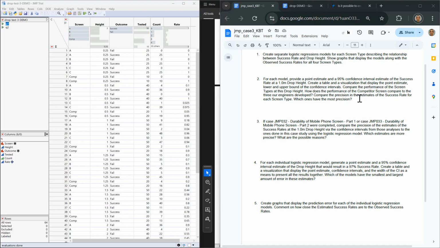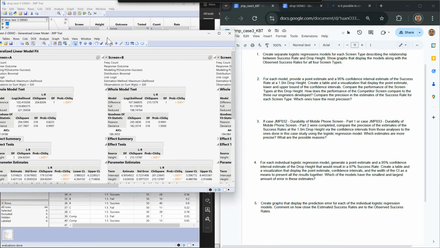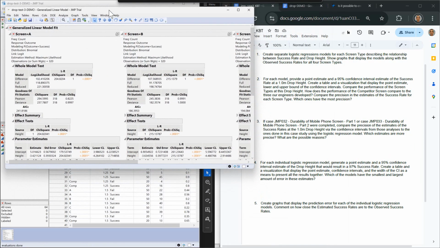We're going to give it a specific success rate, and we're going to ask it to give us the point estimate and confidence interval for the corresponding drop heights. So let's generate those first. So Q2 script is our big model that we made in question 2. So we're going to go to that one.